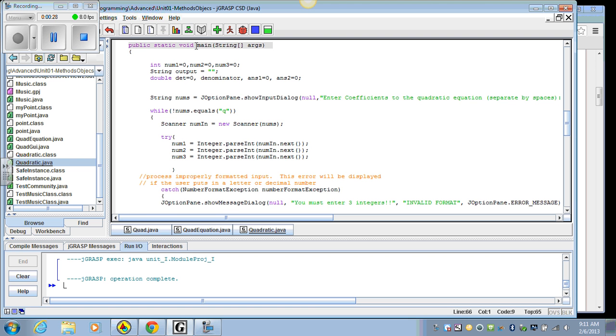So this is the main method. It's the only time that the name of a method actually matters. It has to be called main with a small m because your program's going to look for that. And it's the very first thing that your program looks for. So this is where your program will start no matter where it lies within your whole program.